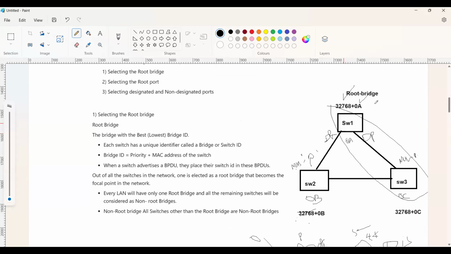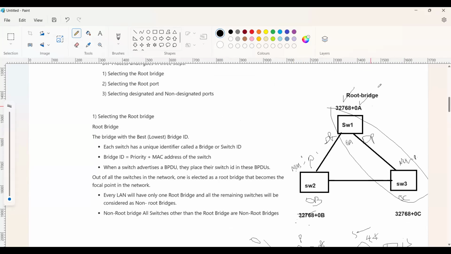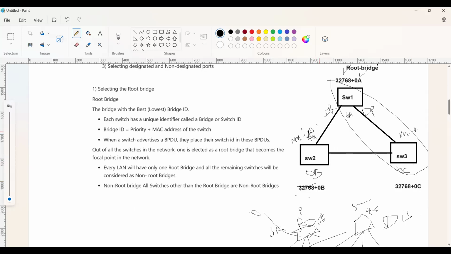In a LAN segment, a LAN network, we have only one root bridge. Apart from that, all the bridges, all the switches are non-root switches. These all are non-root, this one also, this one also. And non-root bridges have only one RP, only one root port, not two. This one is the RP and this one is the RP.